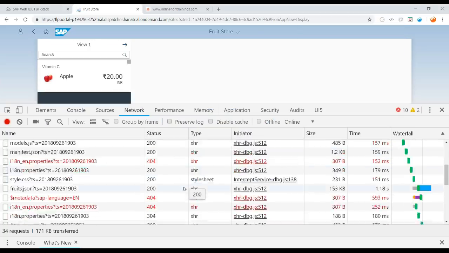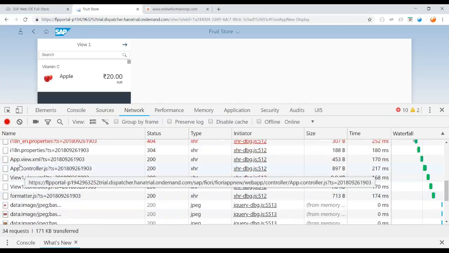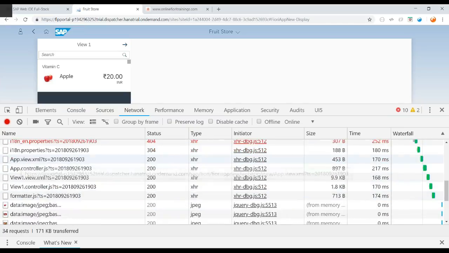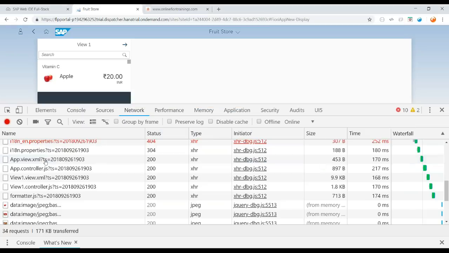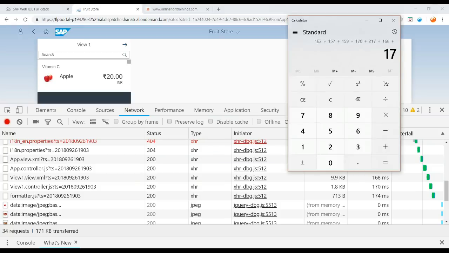Manifest took, and just a rough idea, guys. Then we have our app view, which took 170 milliseconds. Then our app controller, which took about 217, and then view one, about 168, 170, and 174 for the formatter. So all in all, the initial loading took about this much for our application resources. You all agree? This is in milliseconds, so you can divide it by 1,000. 1374, so 1.37 seconds in total it took to load our app.